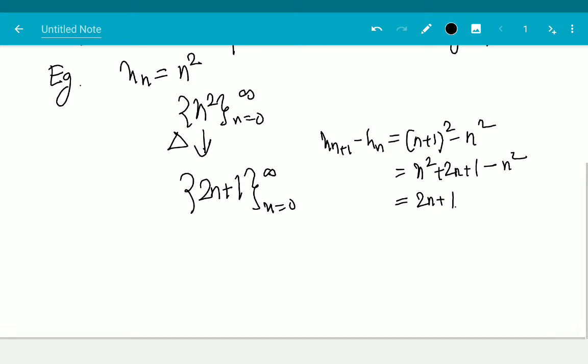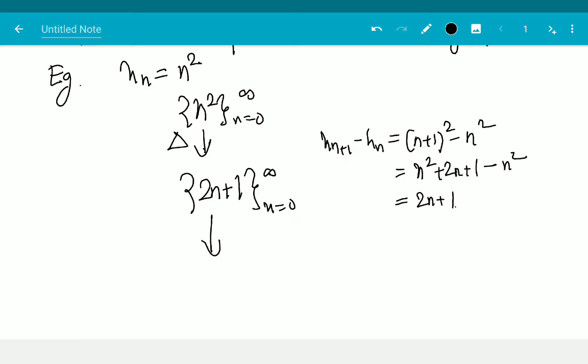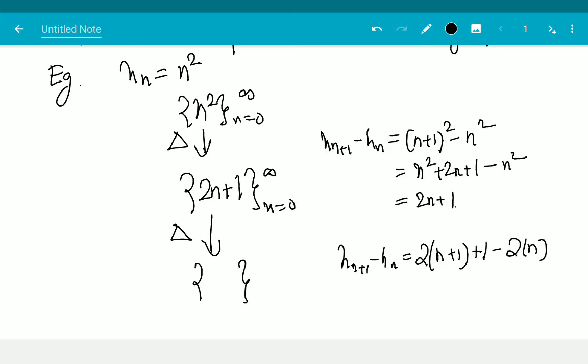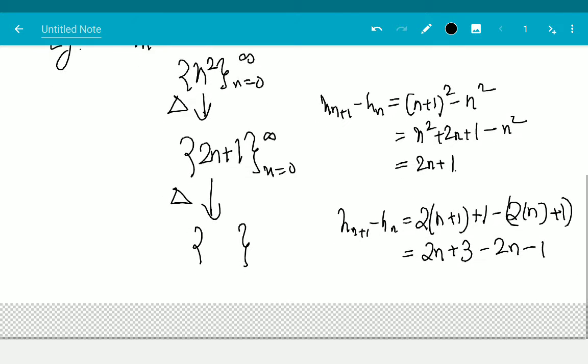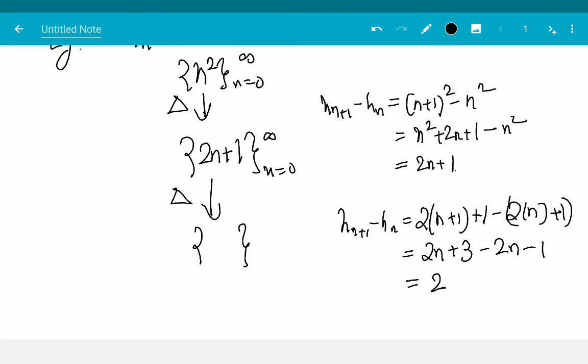Well, but I can do delta to this again, right? If I do delta to this again, I get some sequence. Let us see what is the sequence I get. Well, in this case, hn plus 1 minus hn is going to be 2 times n plus 1 minus 2n, which is 2n plus 2 plus 1 minus 2n minus 1, which is exactly equal to 2. Therefore, I get the sequence which is just 2 every single time.